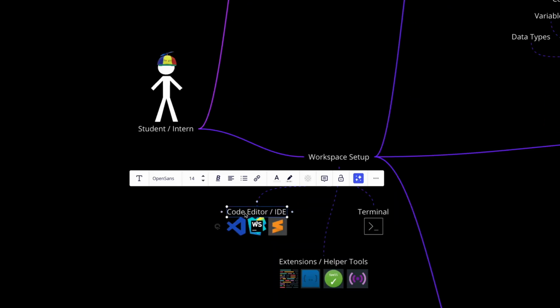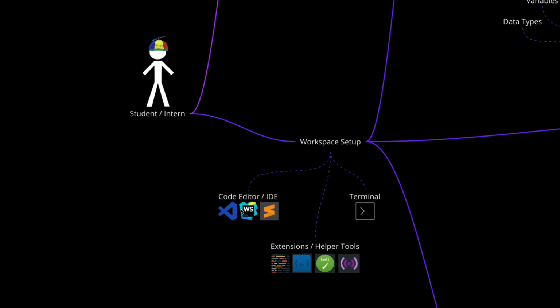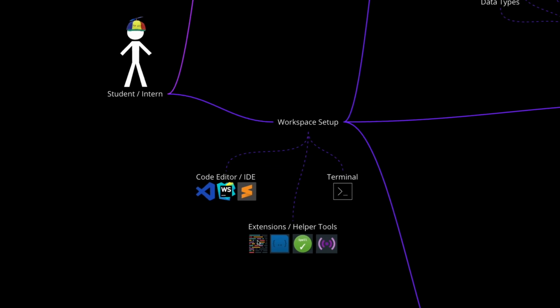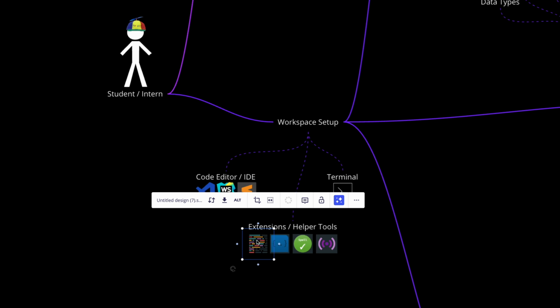After that, you need to set up your workspace. This involves installing your code editor or IDE and getting familiar with it. Some popular ones are VS Code, WebStorm, Sublime Text, Atom, and there are more. I recommend VS Code because it's the most popular one, which means that it has a lot of ongoing support for extensions and features. But choose the one that you like because this is the tool where you'll spend most of your coding hours.